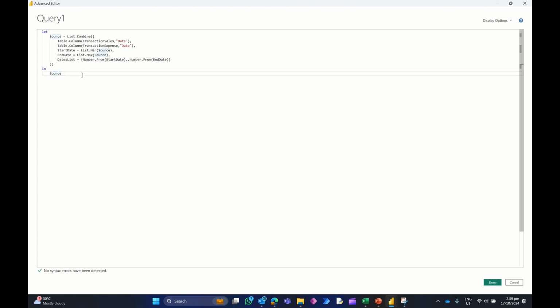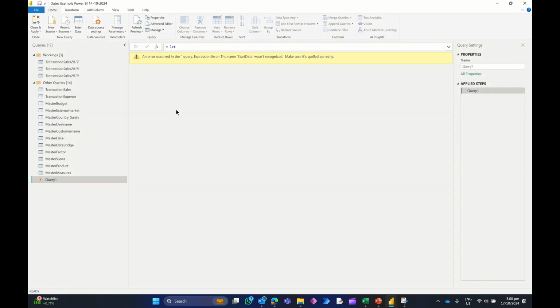And I'm going to actually visualize the variable dates list in my in block. Okay, so I set the dates list here. Let's make sure that I don't have any syntax errors. Start date, end date, List.Min. This should work. I go ahead, there are no syntax errors here, so I click on done, and this basically says there is an expression error in start date.